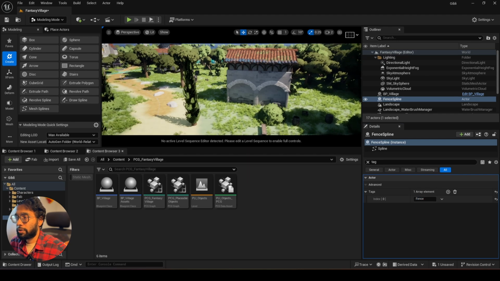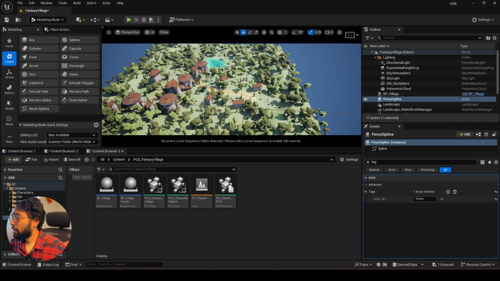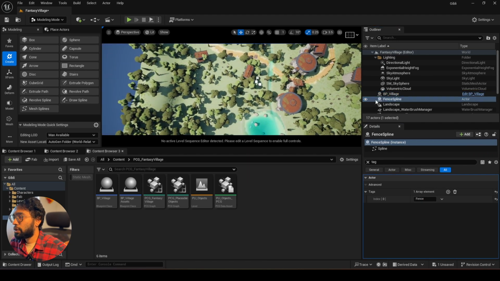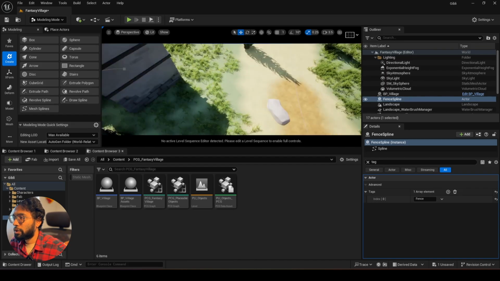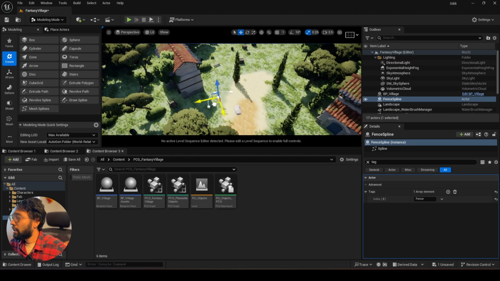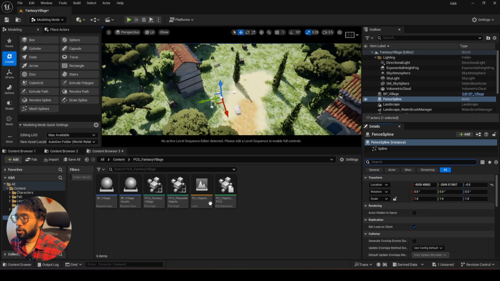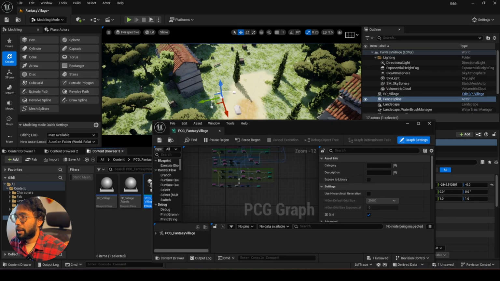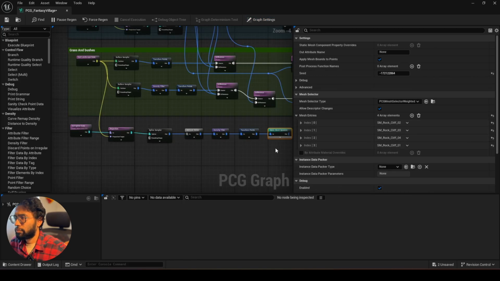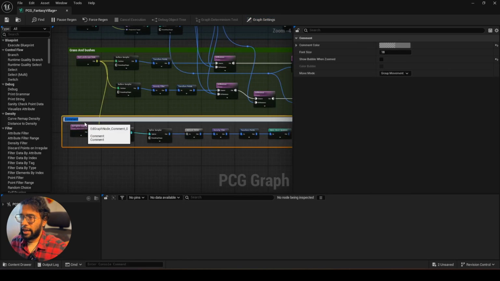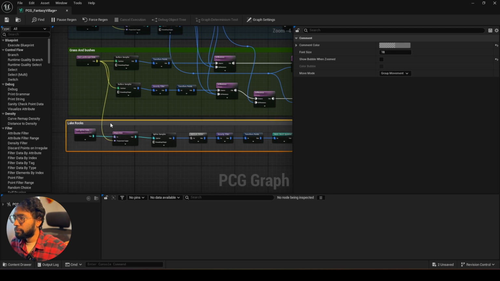And now head back to the perspective view, and take it to a place where I can see it properly, view it more clearly around one of the houses. Let me just take it out here, this side. Yeah. So once that's done, the next thing I'm going to do is go back to my PCG graph, and let me just quickly organize this, Lake Rocks.